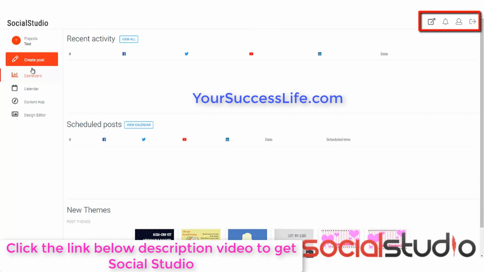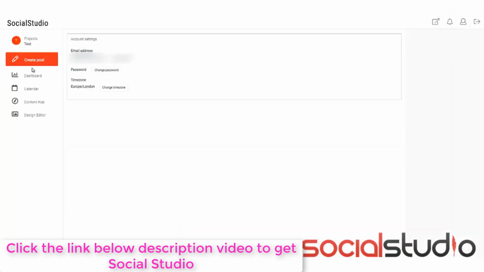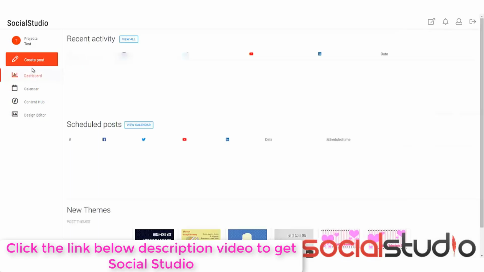If we go back up to the top you can see there's also a top menu. Now this will take you back to the dashboard, give you any notifications that may have come in, go to your profile and log out. Let's have a quick look at the profile. If we click here, it takes us to our details. Now in here we can change our email, change our password and change our time zone. Let's head on back to the dashboard. We haven't got anything scheduled or in the activity at the moment, but if you did have, you could click on view all or view calendar to see them all.